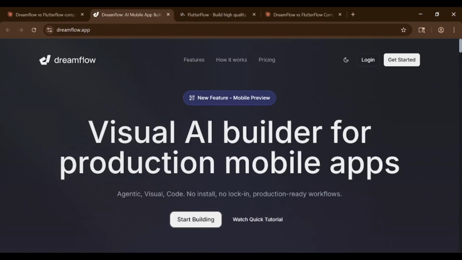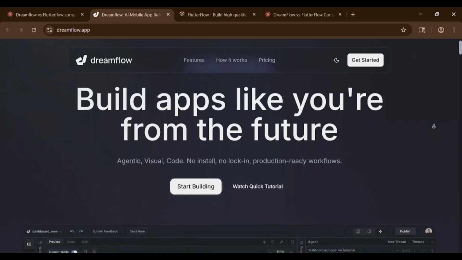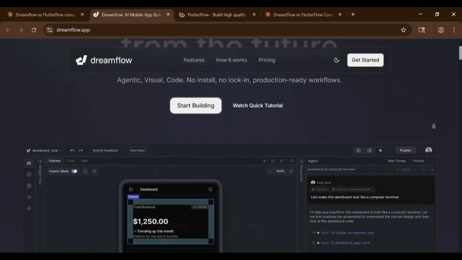Hello everyone, today we're comparing two powerful tools from the same team, Dreamflow and FlutterFlow. Both build Flutter apps, but they work in totally different ways. Let's find out which one is right for you.